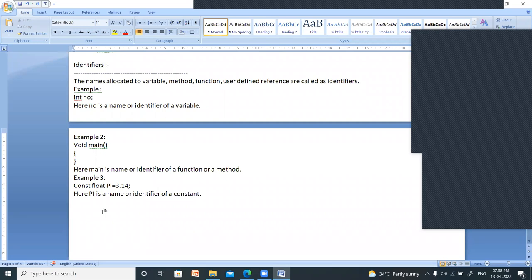Now, the next one is, what is a keyword? See here, you can see some names: number, main, and pi. These are the names defined by me. But some names are already defined within the system. Those are nothing but predefined names or predefined identifiers. Those are called keywords. Keywords are nothing but predefined names.